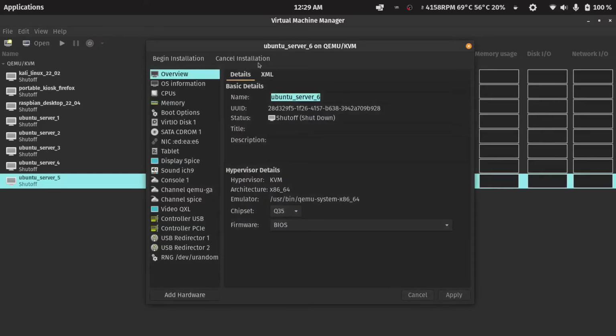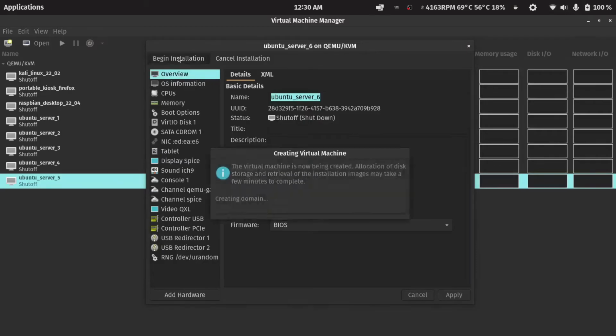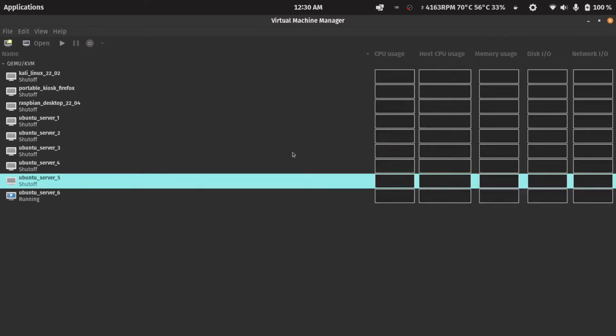So there we have a lot of settings. You can play around with those and see which ones work best, but by default it will work very well. So we will now click on begin installation. So it is creating the virtual machine.